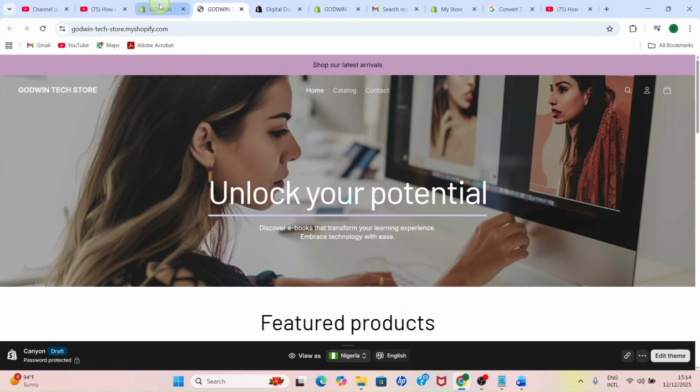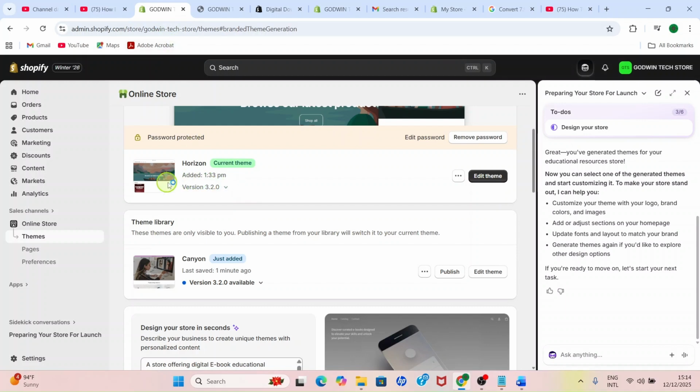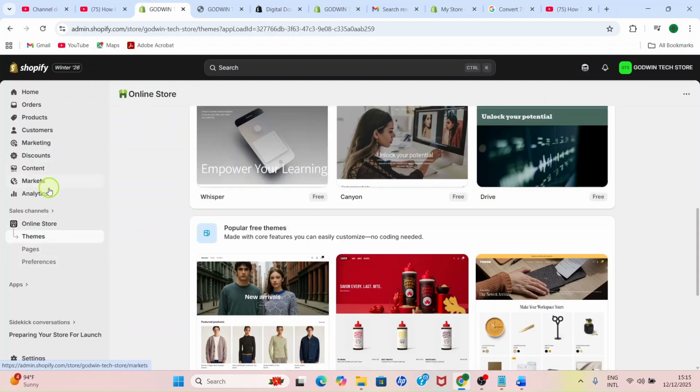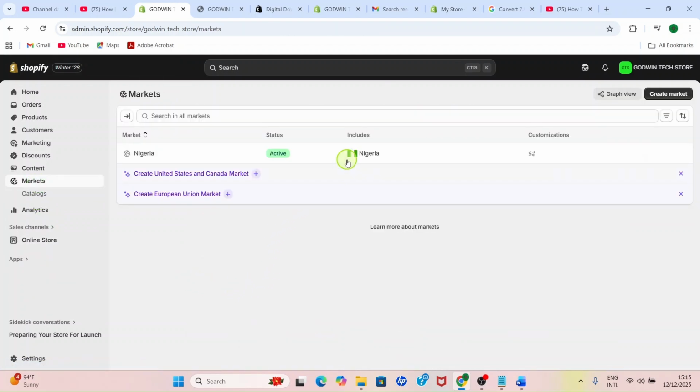So I want to point out something here as well. In case you want to do more, look at this store section, online store section, and you have theme and you have pages. So you can work on them on your own convenient time. But look at markets, very important. Click there. All right, you can see my Nigerian market is active, because I'm in Nigeria. That's the first market they will set for you.